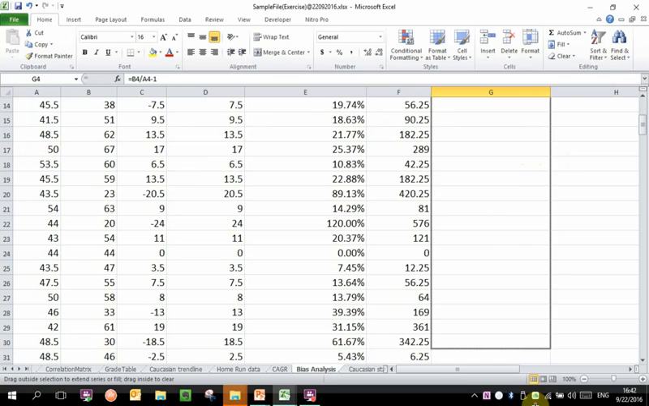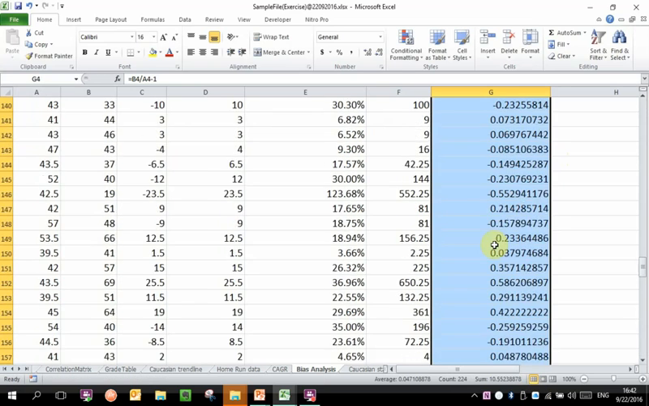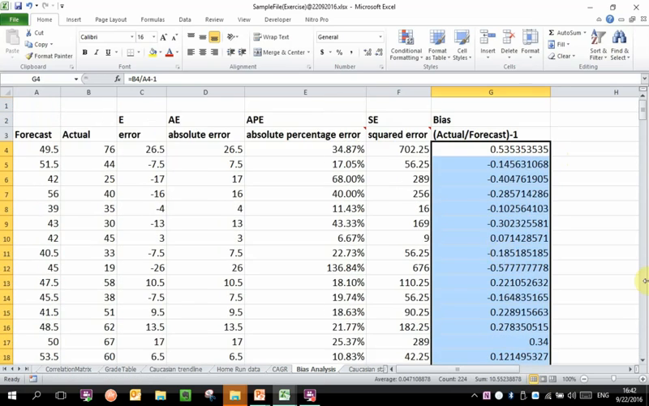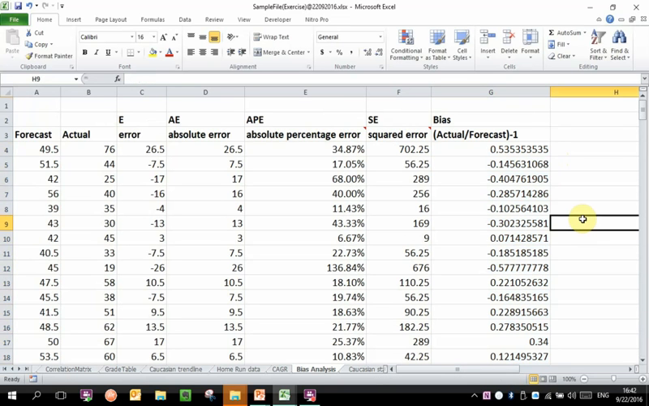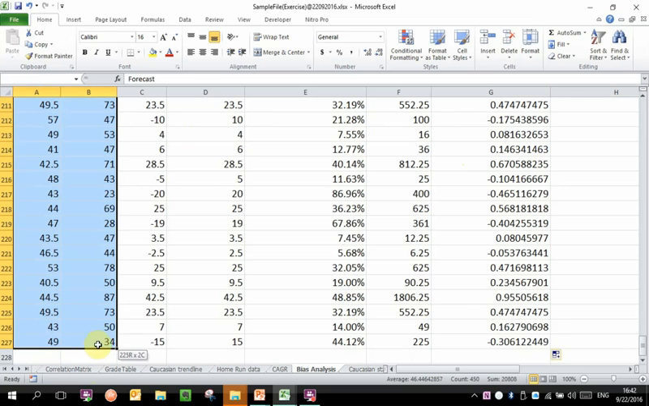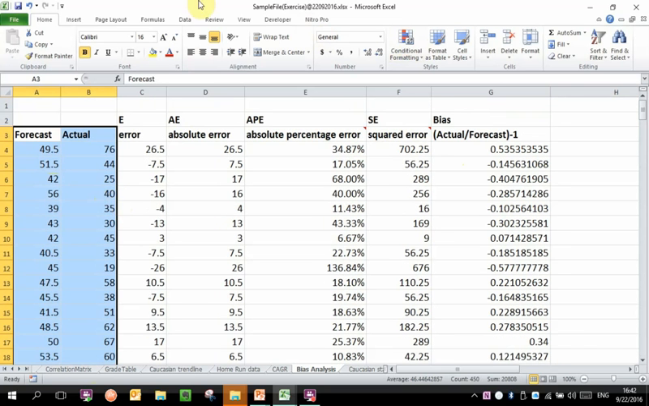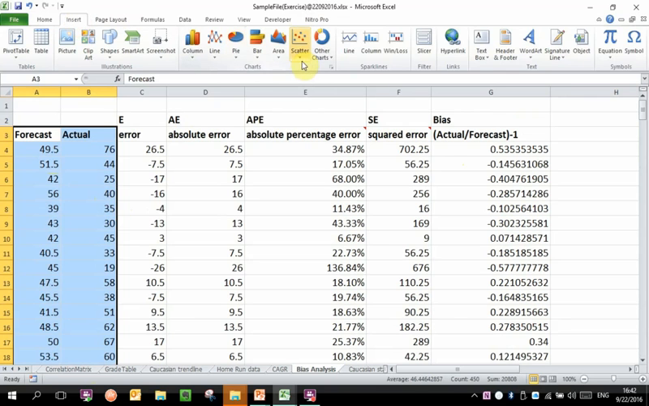I will show you graphically what bias is. Can you see this? This is what we so-called the bias. Now, let me show you something graphically first. I'll highlight the first two columns, one is the actual, and one is the forecast. And then what next is to insert a scatter chart here.